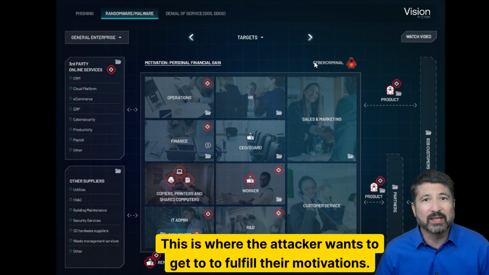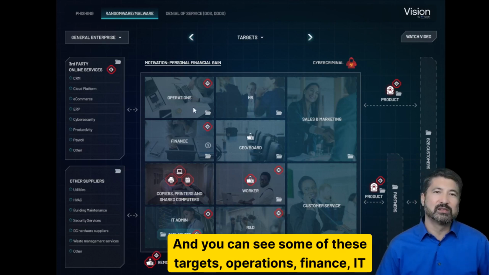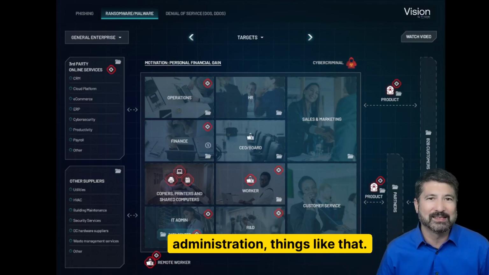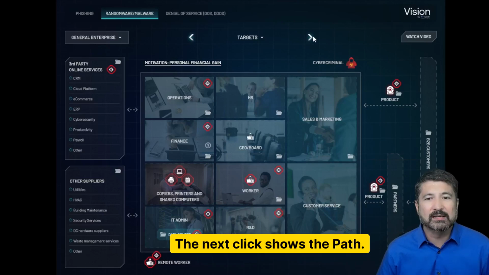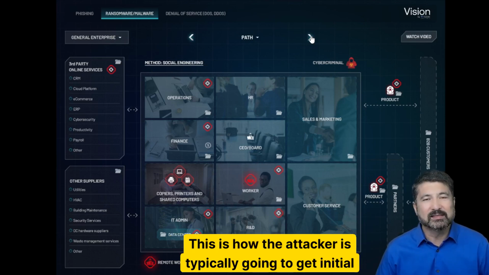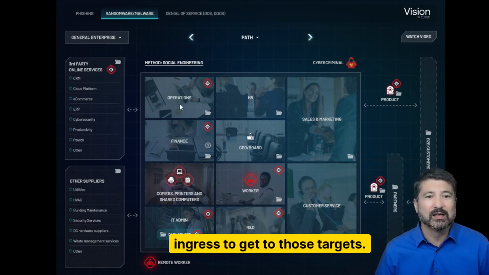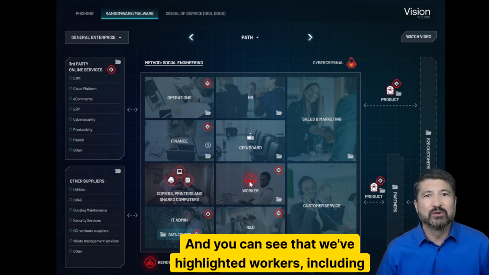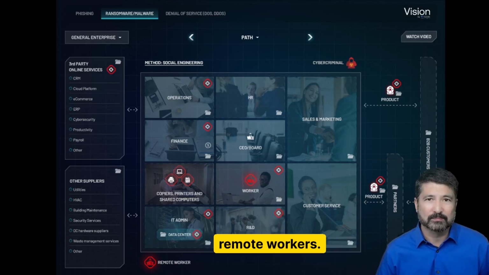This is where the attacker wants to get to fulfill their motivations. And you can see some of these targets: operations, finance, IT administration, things like that. The next click shows the path. This is how the attacker is typically going to get initial ingress to get to those targets. And you can see that we've highlighted workers, including remote workers.